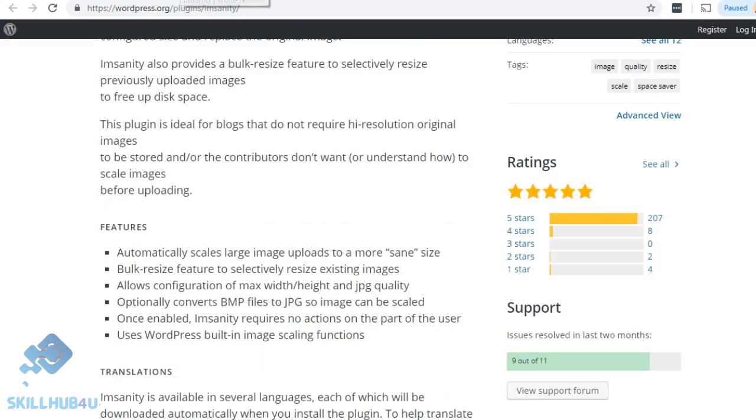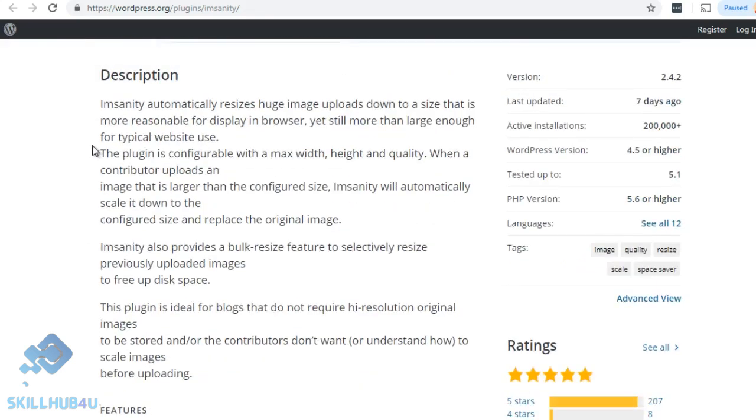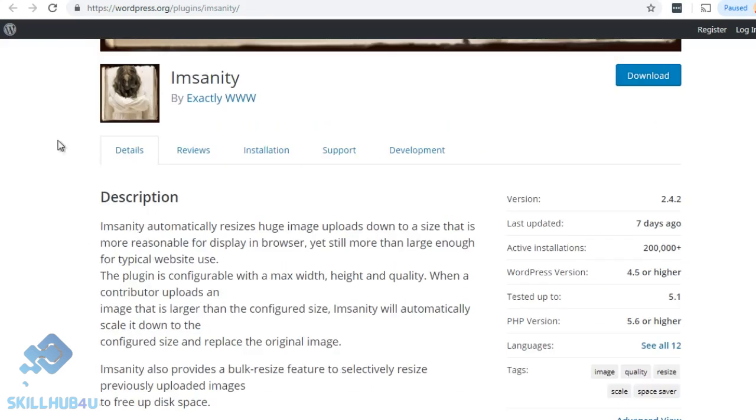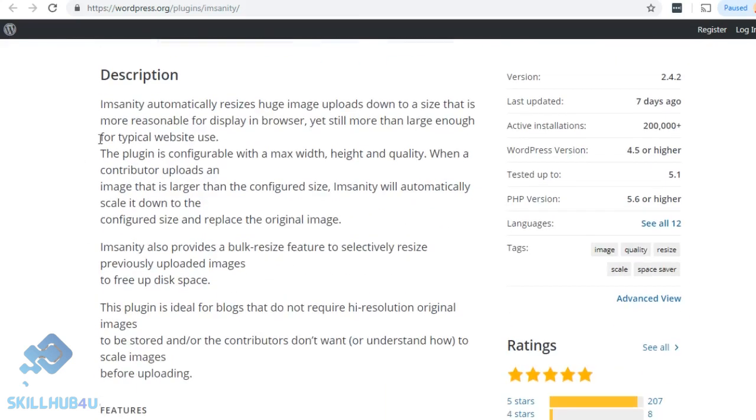Another one is called GImageSEO-Resize. It's GImageSEO-Resize. And as you can see, it automatically resizes huge image uploads down to a size that is more reasonable for display in browser.